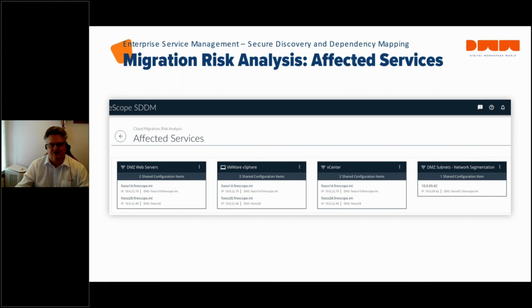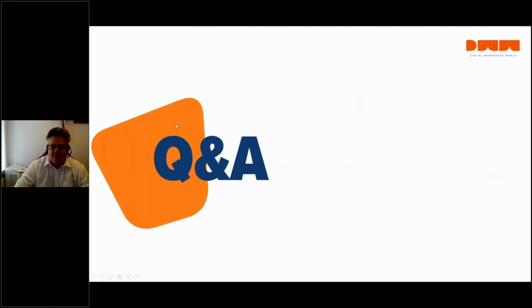And this information isn't just shown on this display, it's also shown on the maps. If you select a single CI, it'll show you all of its CI to CI relationships, and it'll show you all its service dependencies. And all that information is also sent across to the CMDB, so you can see that data in the ITSM solution as well. That is a very, very brief introduction into SDDM and how it functions.